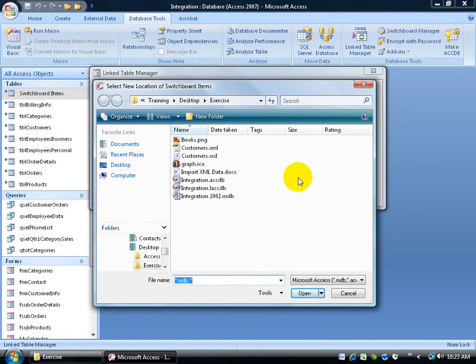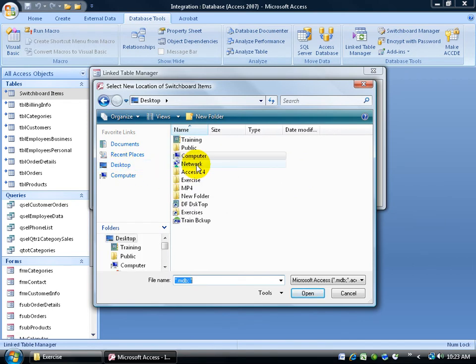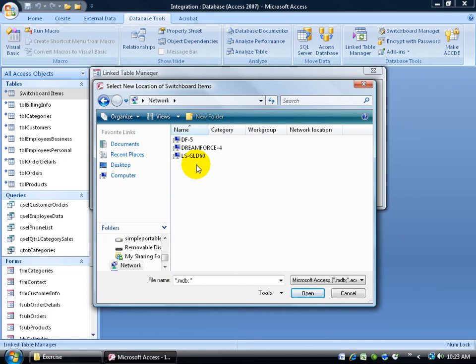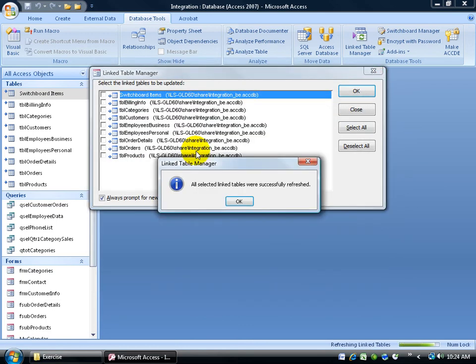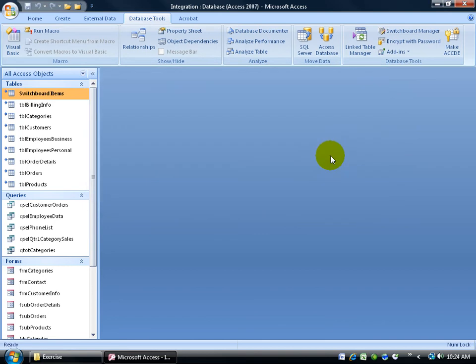So it's going to prompt us and ask where the back end is. Well, we're going to go to the desktop, because on the desktop we have our network. Double click on that. It's in the LSG, in the share folder, and there it is. That's where it's hiding. Double click on that. Give it a second or two. It says, hey, we successfully linked up. Click OK. Close out. You're done.